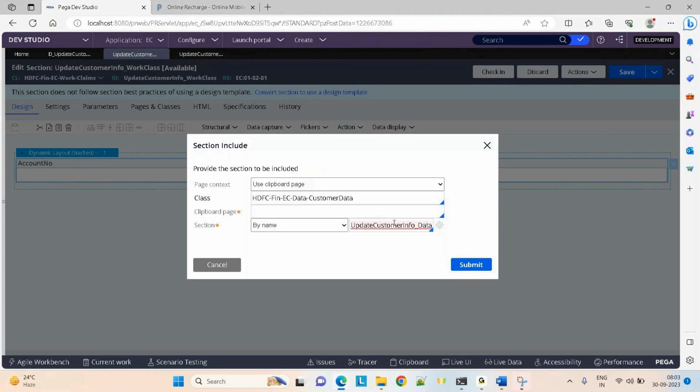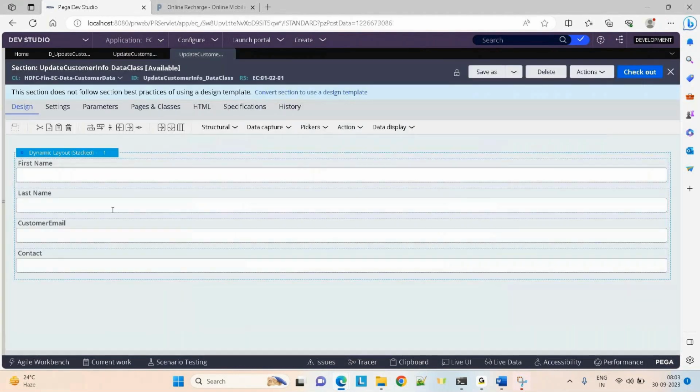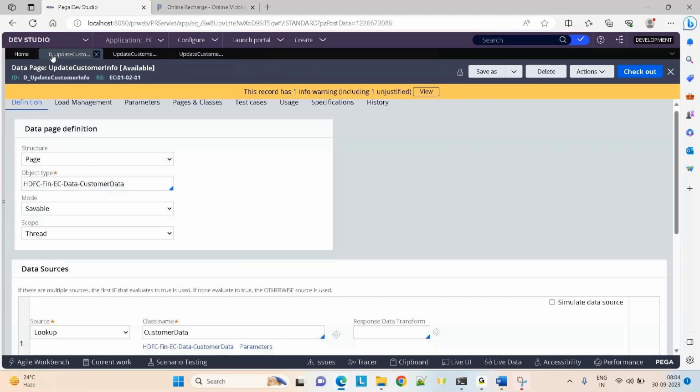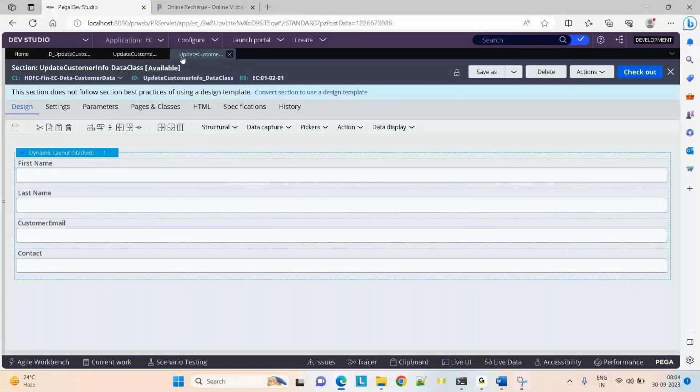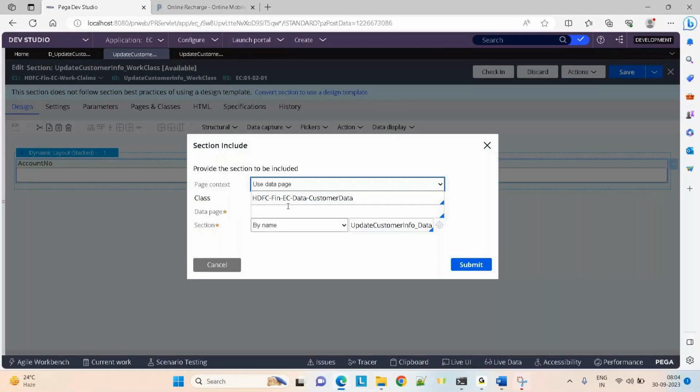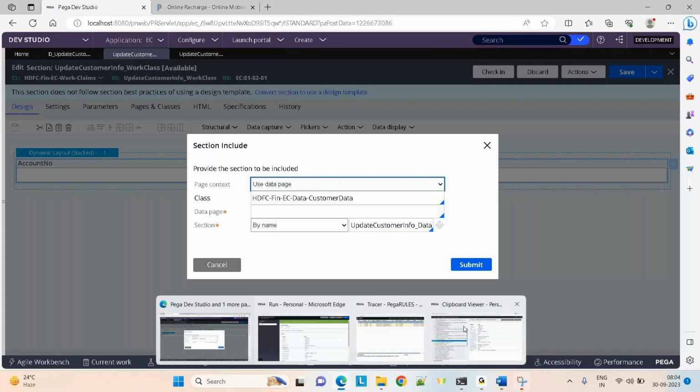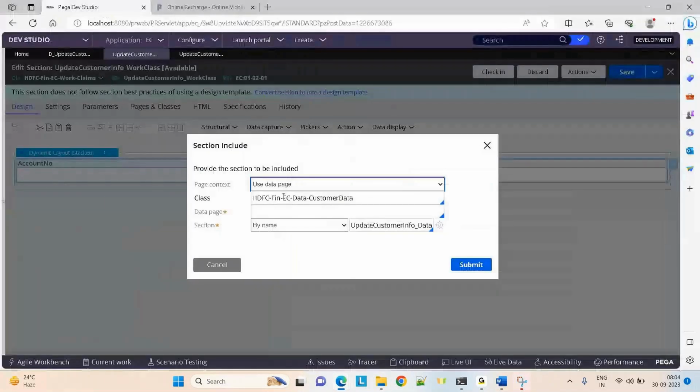But I'm going to give my data page. Why? How will this section get data? Did you write any activity with Obj-Browse, Obj-Open? No. What did we write? We wrote a data page which has a lookup to fetch the data. So the data output is on the data page. This output I want to display on this section, right? So here don't give clipboard page, give data page, because on the data page I have these details. So on the data page I'm calling my section so that the data will display on the section automatically. D underscore update customer info.